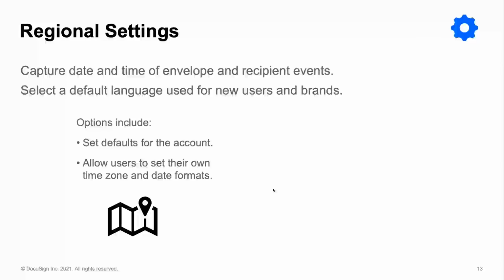So coming back here, let's now talk a little bit about regional settings. So as an administrator, you have the ability to determine the default time zone and date and time format for the account. Now, why is this important? Well, the time zone and the date and time format will impact things like your envelope historical data.